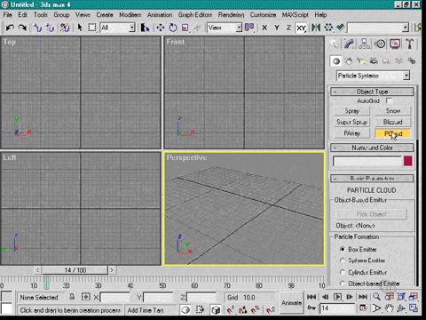Now we're going to play with a system called PCloud, or particle cloud. This system is generally used to simulate, say, a flock of birds travelling together, a school of fish travelling together, and other objects that travel in packs.